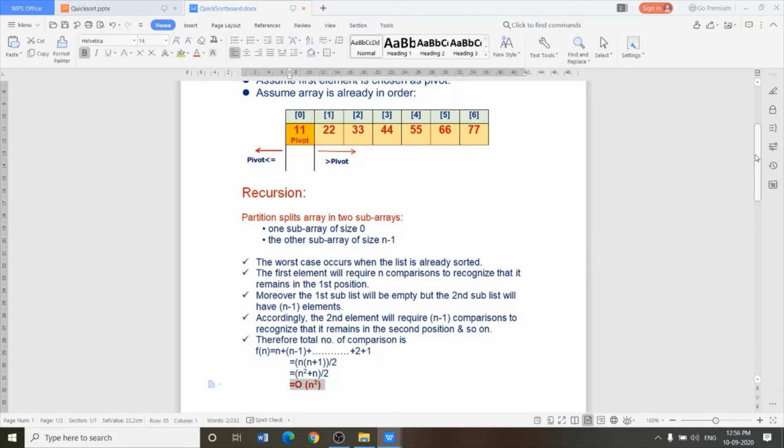Accordingly, the second element will require n-1 comparisons to recognize that it remains in the second position. Similarly, the third element will require n-2 comparisons to recognize that it remains in the third position, and so on. Therefore, the total number of comparisons is F(n) equals n plus n-1 plus n-2, and so on till 1. So, the result is (n square plus n) by 2, that is order of n square. That is the worst case time complexity.